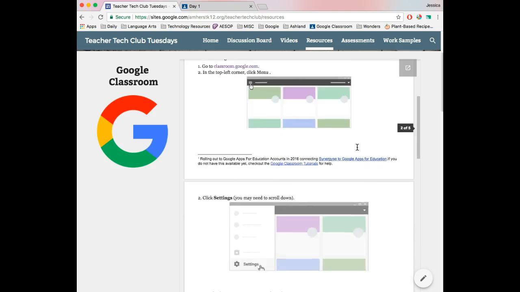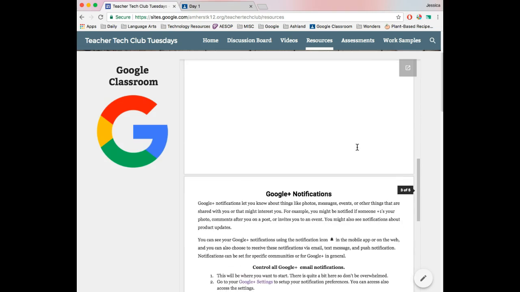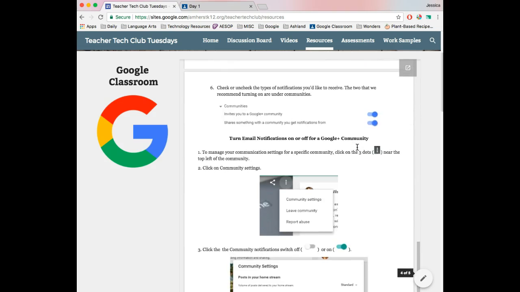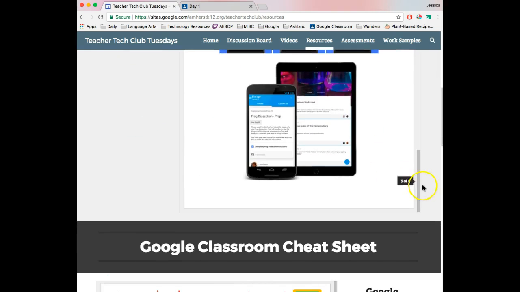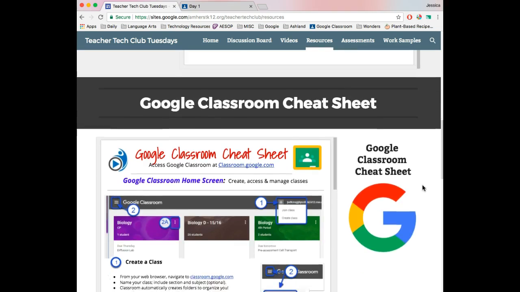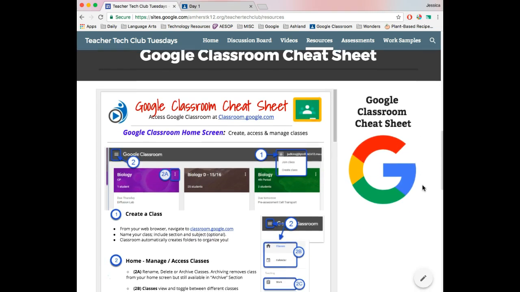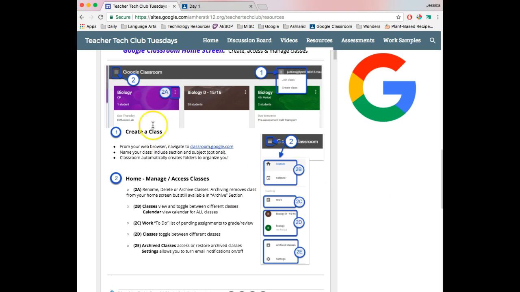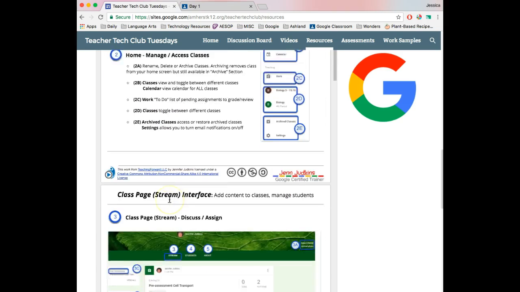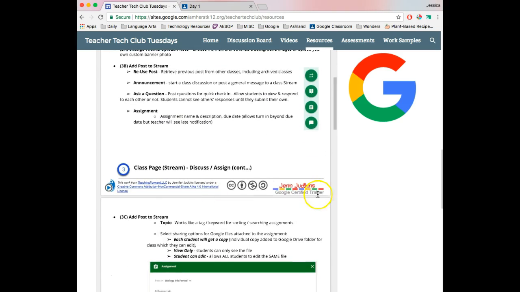So there's Google Classroom notifications here. There's Google Plus notifications here, how to turn them on, turn them off. It's kind of a neat resource if that's something you're interested in. We also had a Google Classroom cheat sheet, which was really great because this had really wonderful images step by step on what you need to click, where you need to go, what things look like. So this was a really neat cheat sheet for a lot of our staff members.